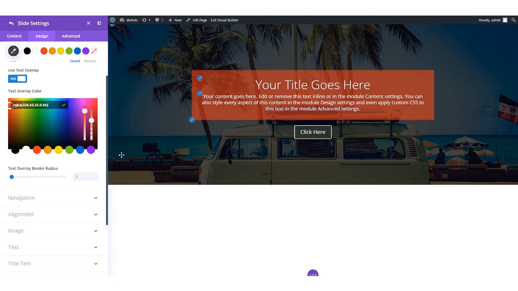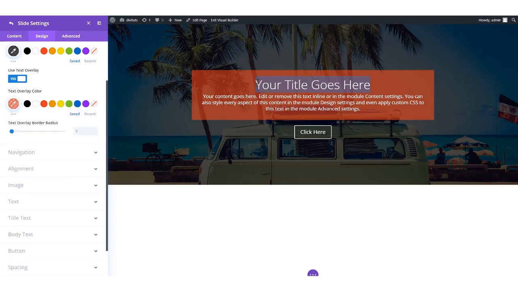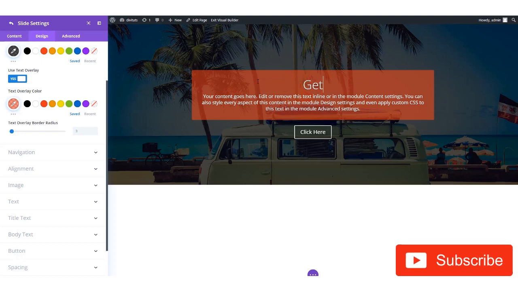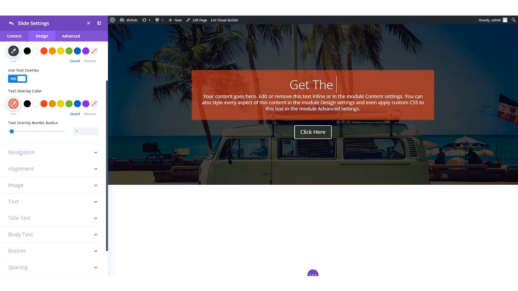And then I'll style the text and style the button. If you want, you can change the text here. My business slogan, get the best solution.